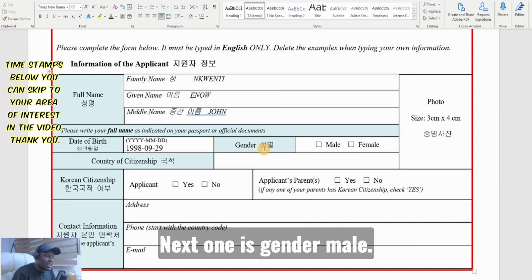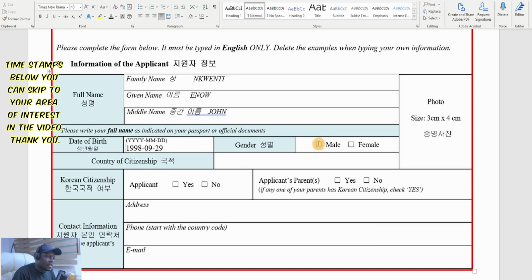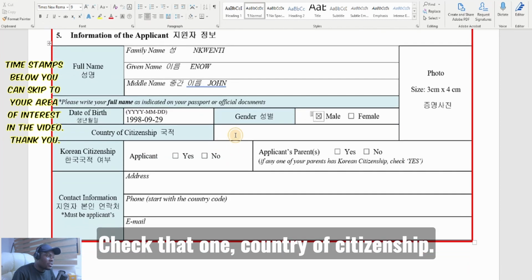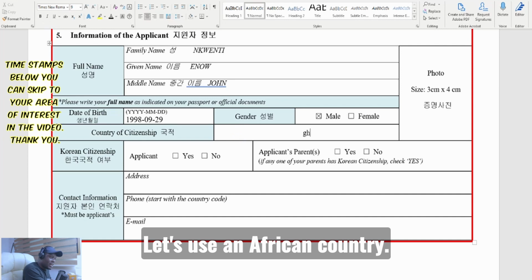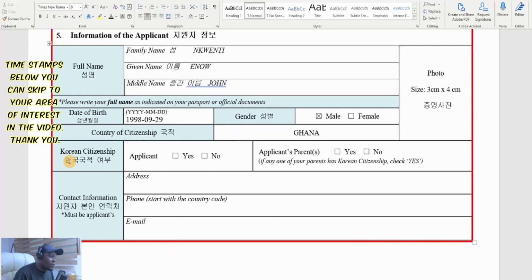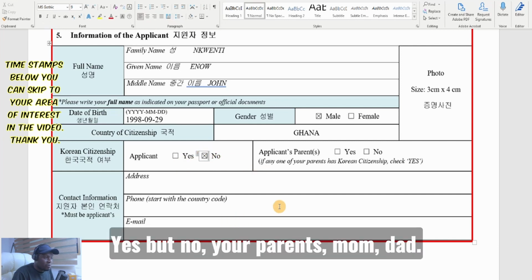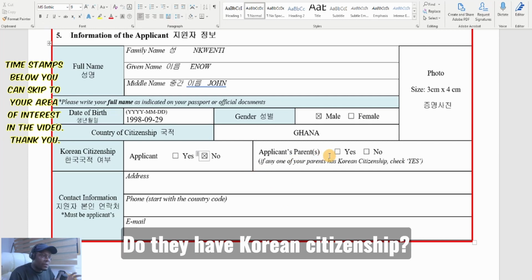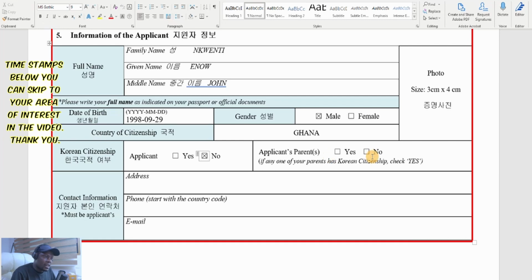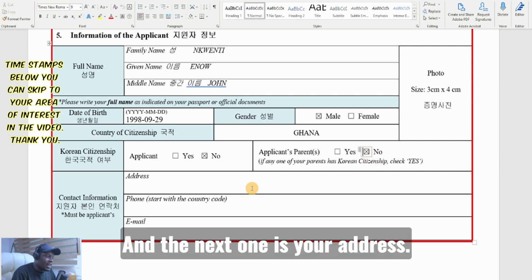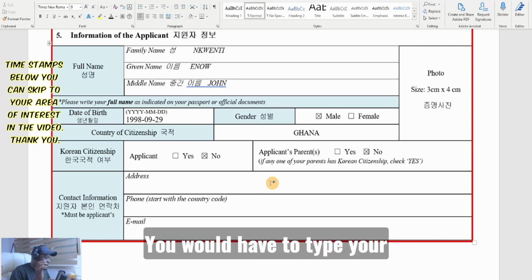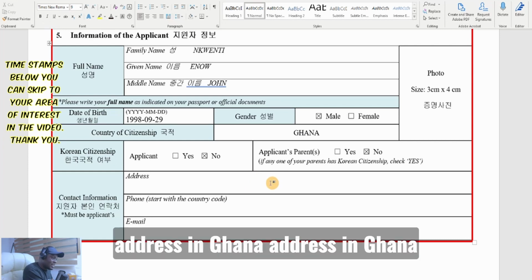Okay, next one is gender, male. Check that one. Country of citizenship, let's use an African country. Korean citizenship, applicant, yes. If you have a Korean citizenship, yes, but no. Your parents, mom, dad, do they have Korean citizenship? No. And then next one is your address. You would have to type your address in Ghana.